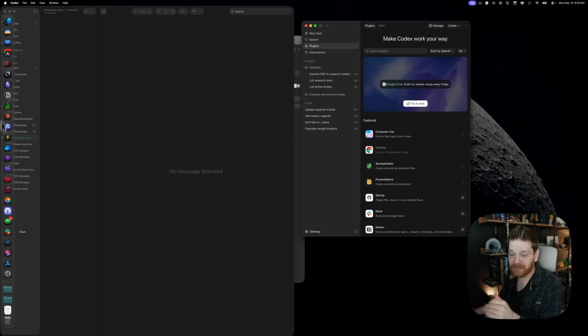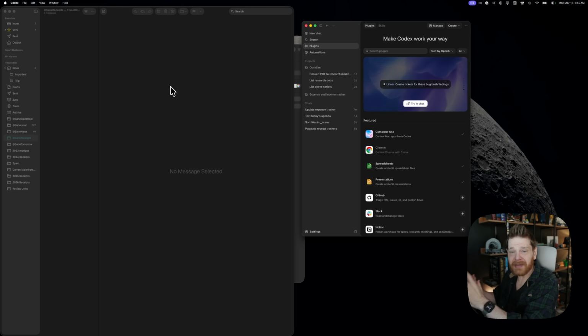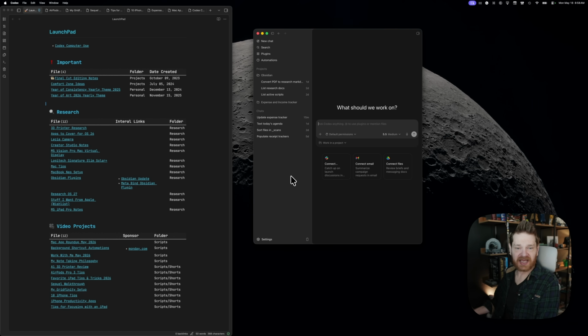So anything on my Mac, anything in my dock, applications folder, desktop, documents, anything on the Mac, it can interact with because of computer use. And that's really cool. Okay, so for our second demo, I want to show you how computer use interacts with Obsidian. Obsidian has been my note-taking and writing app for a really long time now.